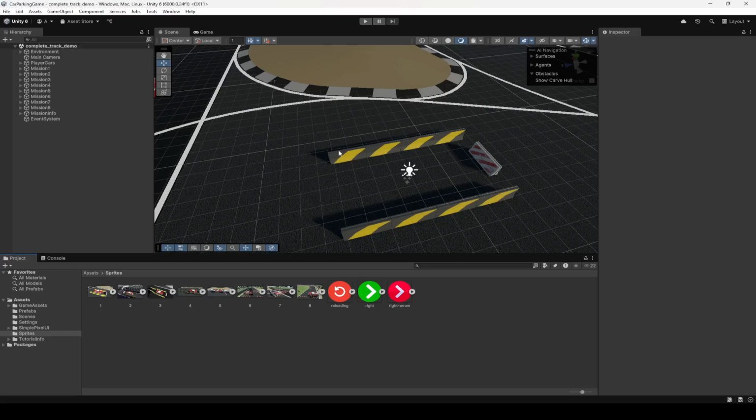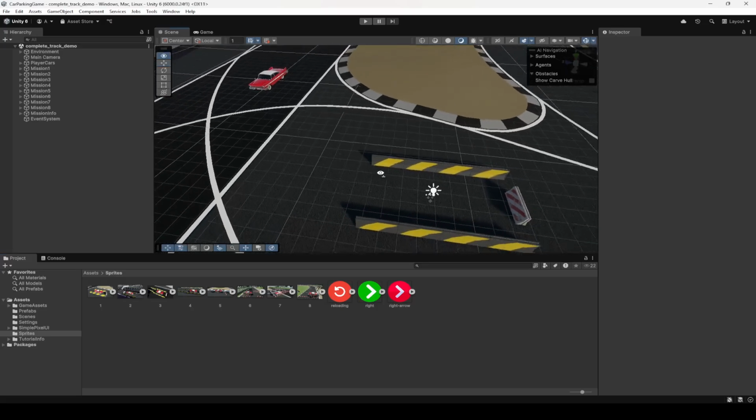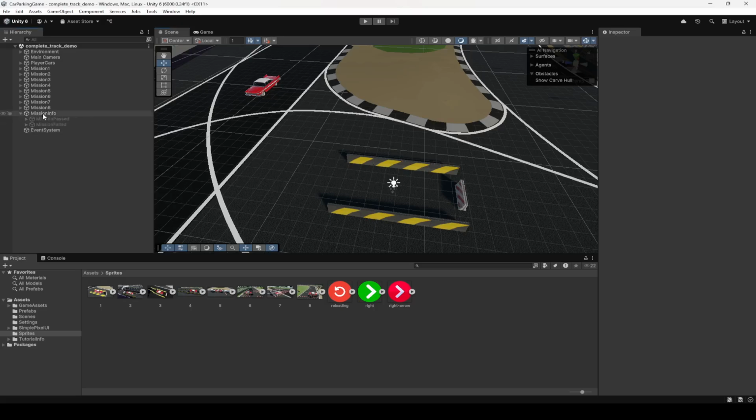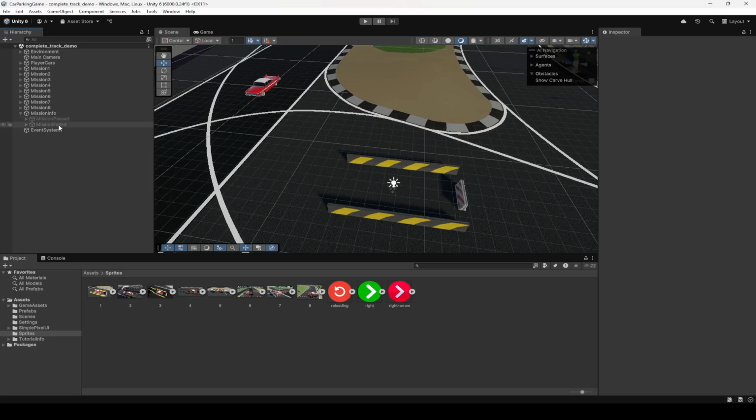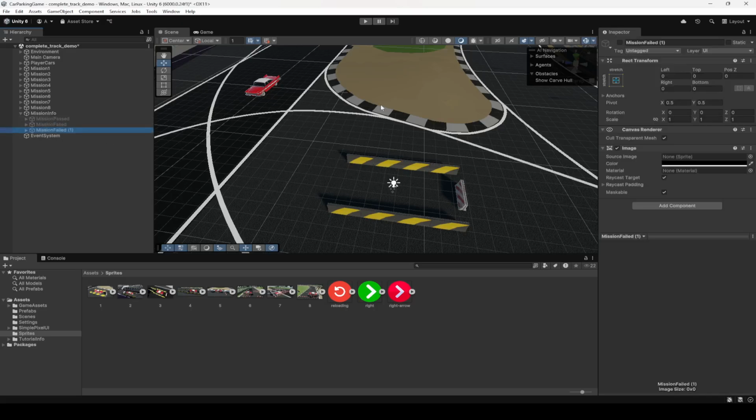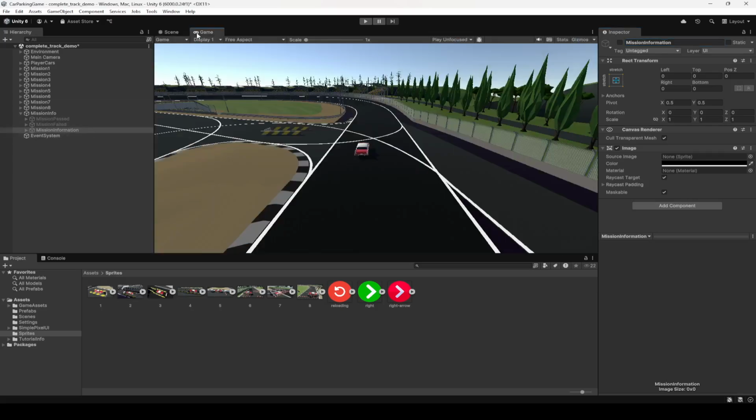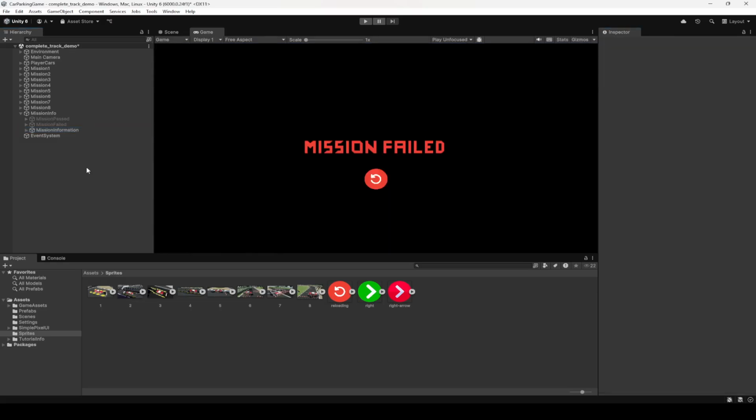Okay, so we have the images, so let's go ahead and first of all create the UI for showing the current mission information. As you know, we have this mission info game object right here. In this, we're going to duplicate this mission failed. Let's change this from failed to mission information, for example. Click on game view and make sure that this is activated like this.